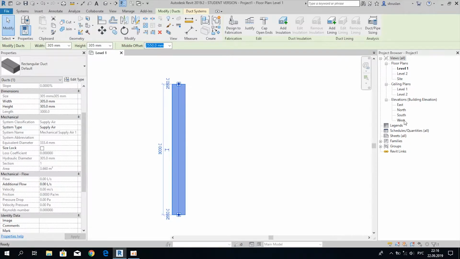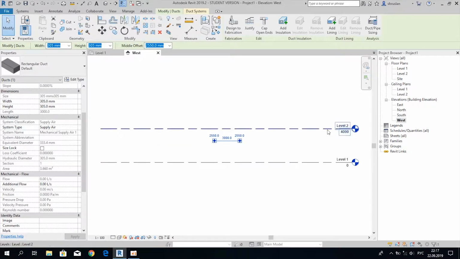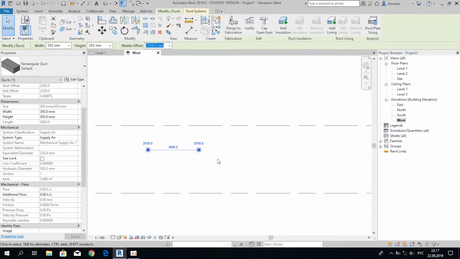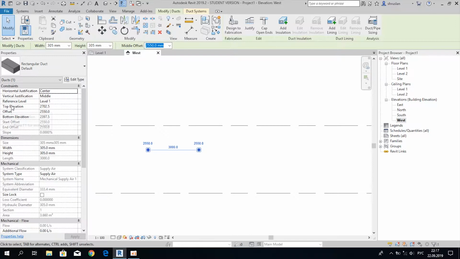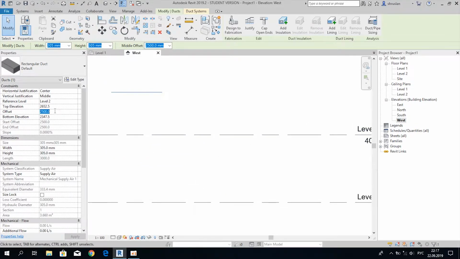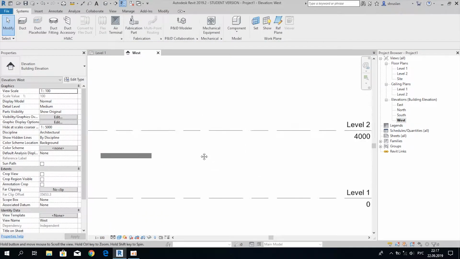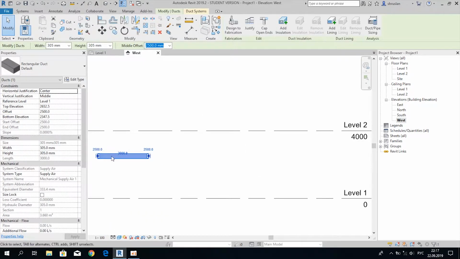Go to elevation view and look at the result. Enter new value and click on the apply or move mouse pointer on the work window simply. Besides that, we can change the reference level. If we change the place with move, the offset value changed, look at the properties window.